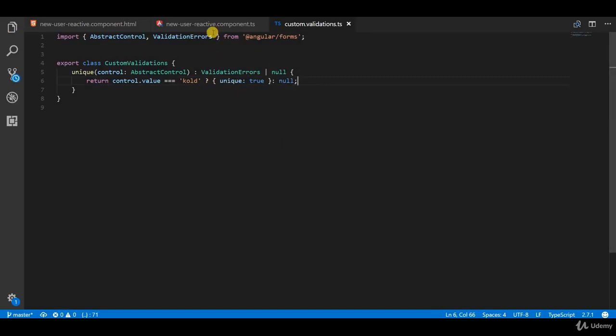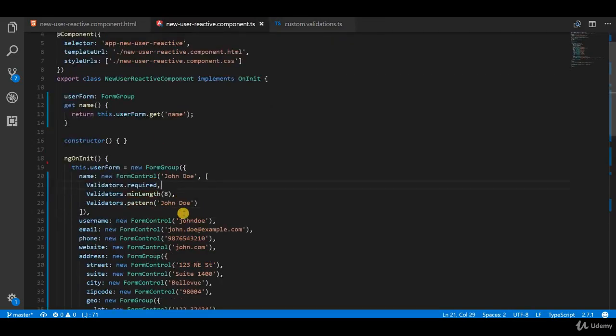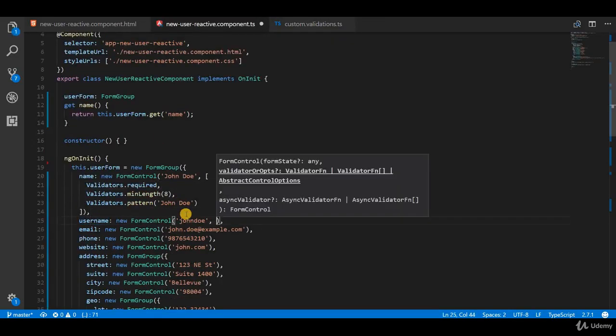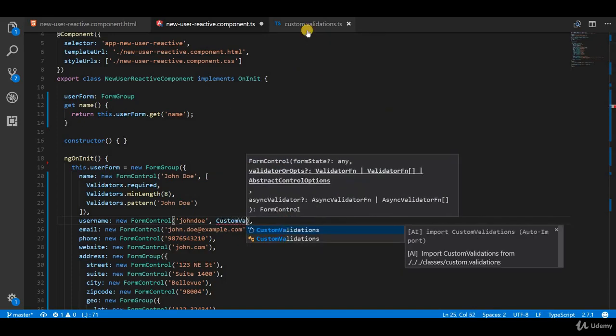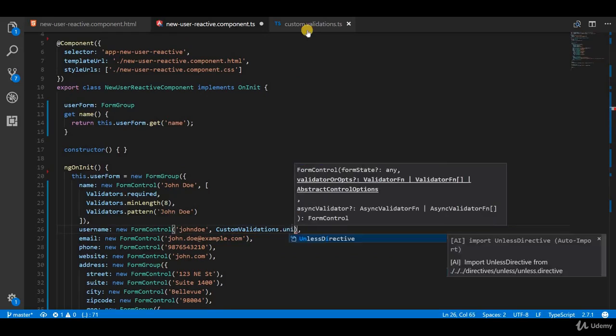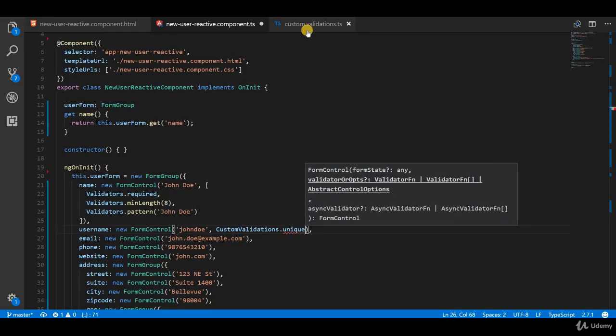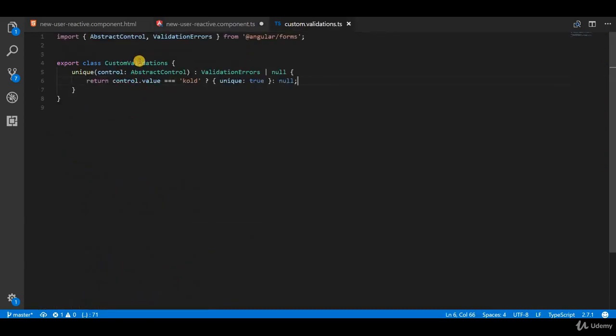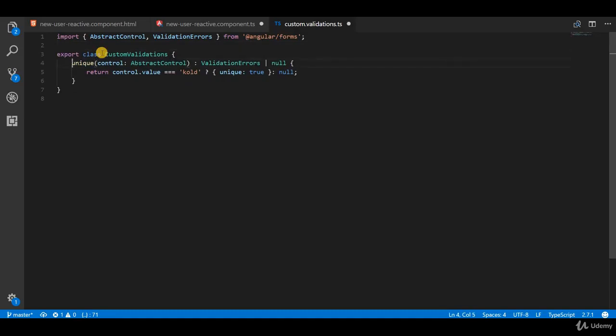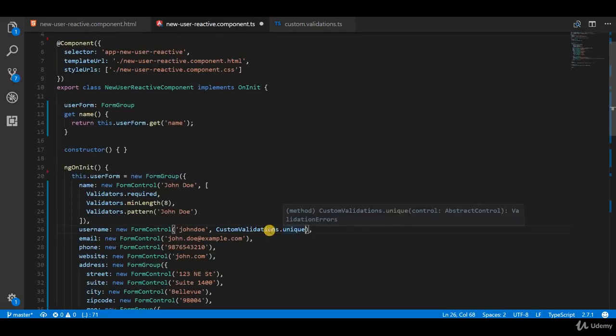Let's save this. To use this inside our component, we will use it for the username field here. Since this is a synchronous validation, we can simply use this class, CustomValidations dot, and we have a method named unique in here. CustomValidations.unique. And now this needs to be static so that we can use it without having to create an instance. Now we get rid of this error here, like so.